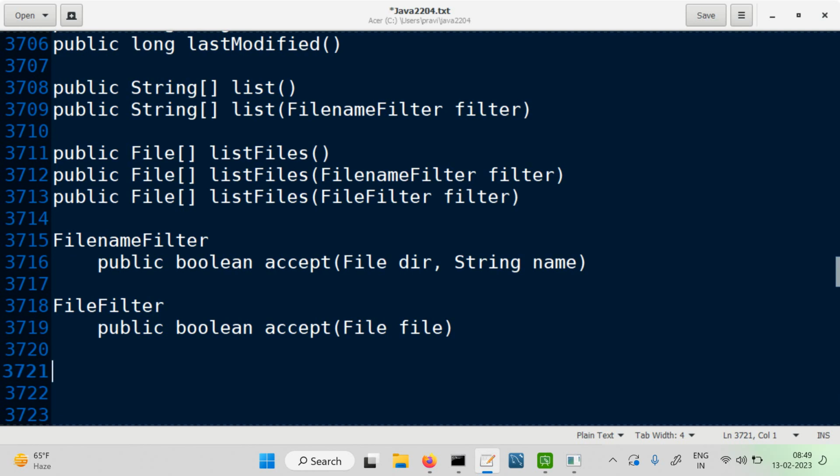For a file name filter, first we'll take an example. I want to list all the Java files in a directory. So how will I do that? I have an object of a file which represents my directory. So you created a directory, and in this directory you want to get a list of file objects. So let's use the list files method here.